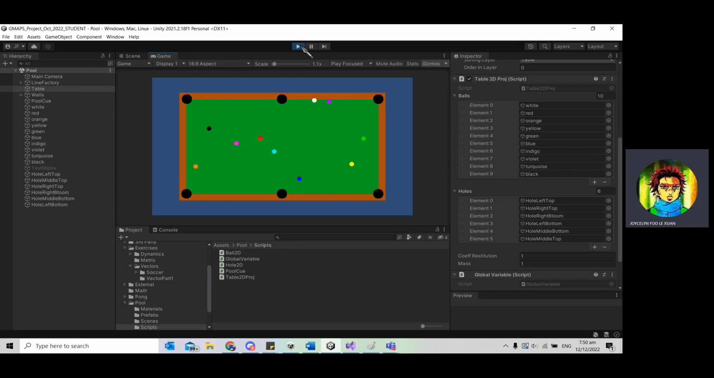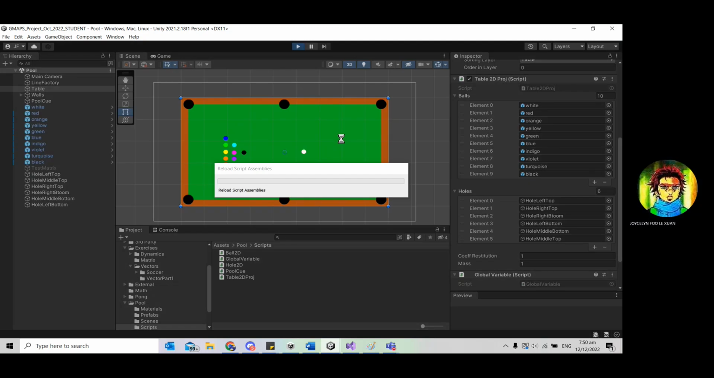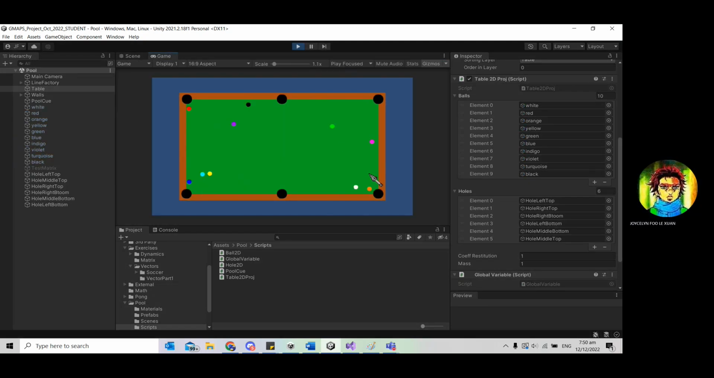So for my project, my ball is able to collide with the borders, and the collision between the white ball and the other colors. The holes are also working, and the non-white balls are also able to collide with each other.